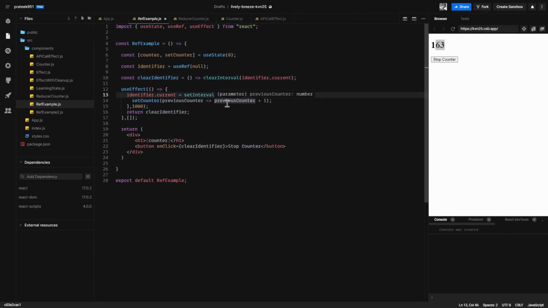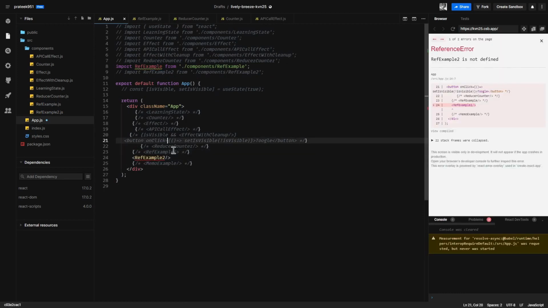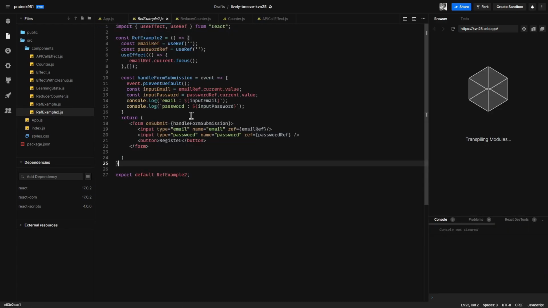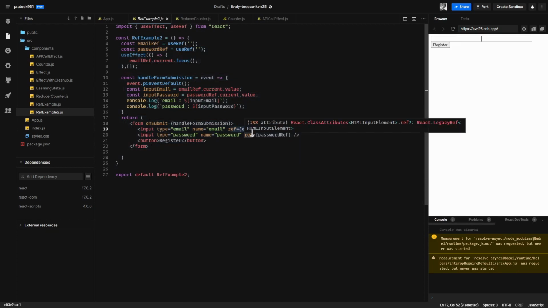Now another use case for refs is to access the DOM nodes. So let us check the ref example 2. So let me comment this and uncomment this. So let us see an example for this as well. So if we pass the value of ref to an input, as you can see here, React will set the current property to the corresponding DOM node, which is input in our case. This allows you to grab the input values or set focus as we are doing in our useEffect hook on the initial render.